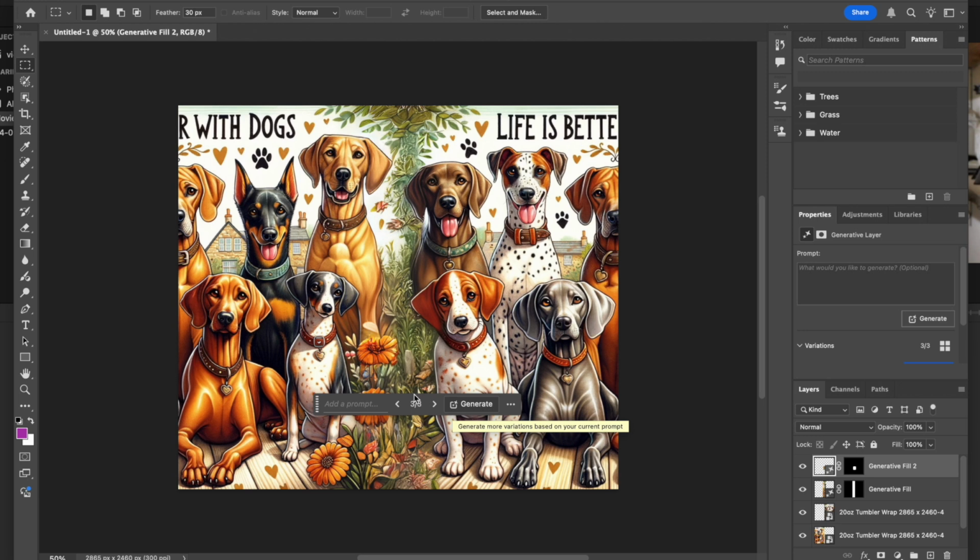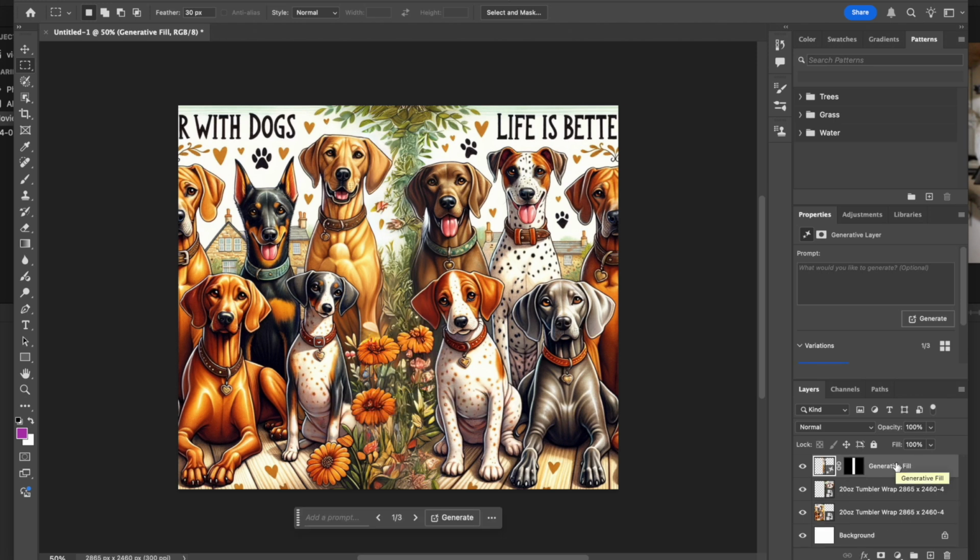I quite like the flower as it was, so I would go over here to my top layer. That's the last layer that I've just created with that generative fill. I would click on it and I would click my delete button, and it will take it back to where it was. So it just removes that last generative fill that we've put on top.